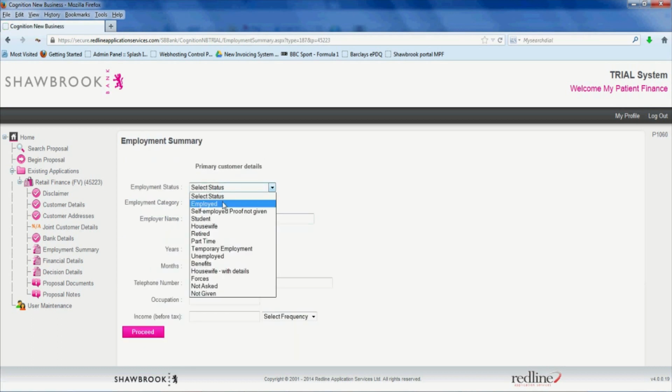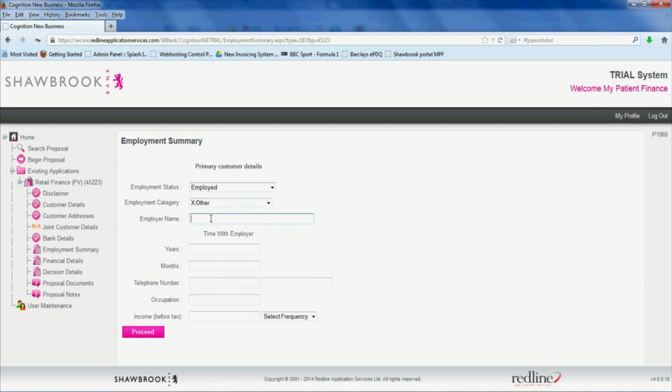Then we're going to say our guy is employed at the highly reputable Bob's Pillows, where he's been working happily for 5 years. His income, pillow related income, is £30,000 a year. And click Proceed.